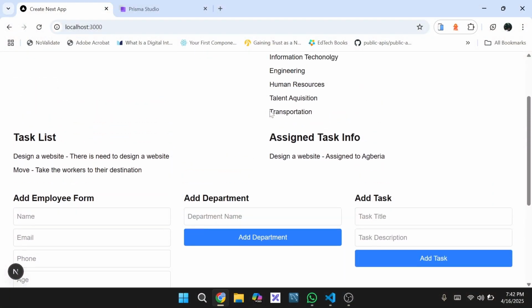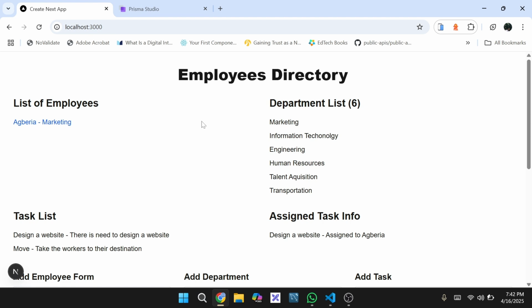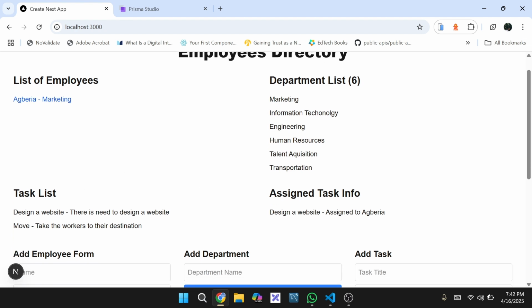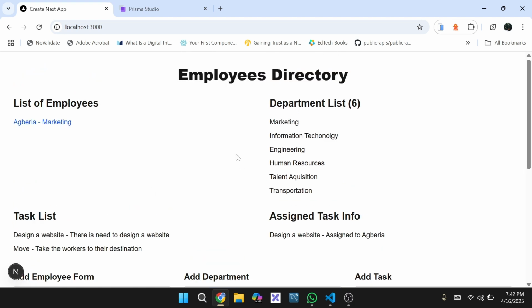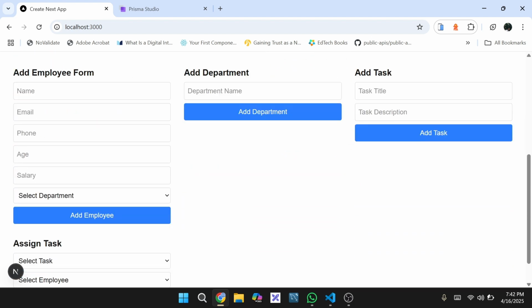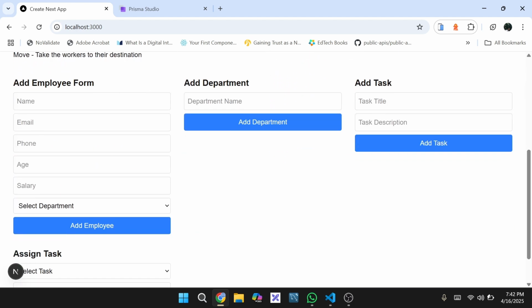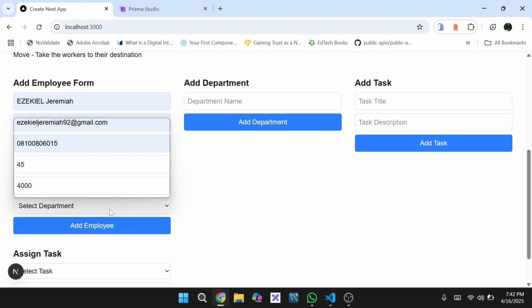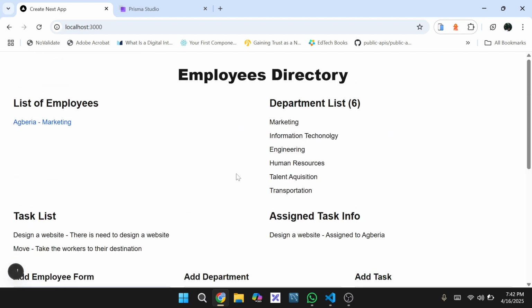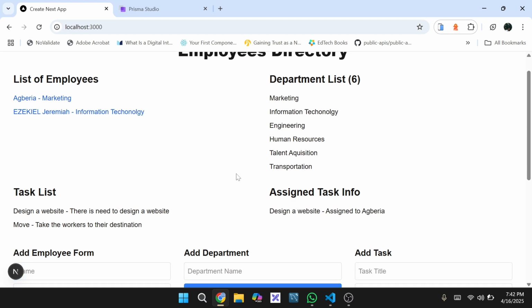So as you can see, it's the employers directory. So I created a directory to help me really build with Prisma. As you can see, we have the list of employers, also the departments, also the tasks that are available in a company, and also who those tasks are assigned to. So for quick display, there's also a form to get the information of employees. So let me say age is 45 and salary is 40, and department, let's choose information technology. In a minute, you can see that Ezekiel and his department has been displayed.